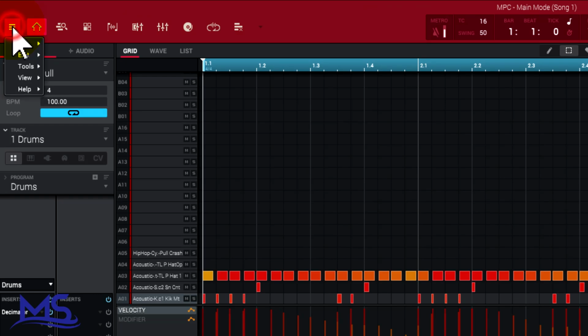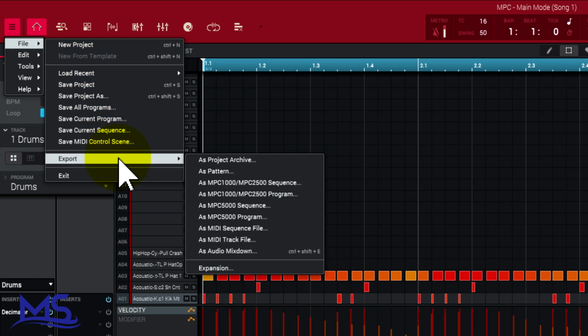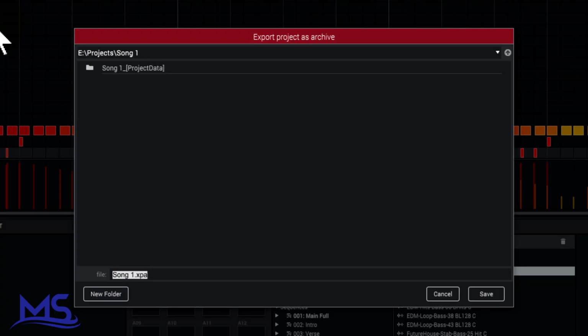All right, so if you go to the menu, go to File, and then go to Export. You can see we have a few options here. The option that we're looking for is As Project Archive. So if you tap that, you can save it as a project archive. So you can save it right into the SD card if you wanted, or you could save it onto your hard drive. So let me go ahead and show you that.